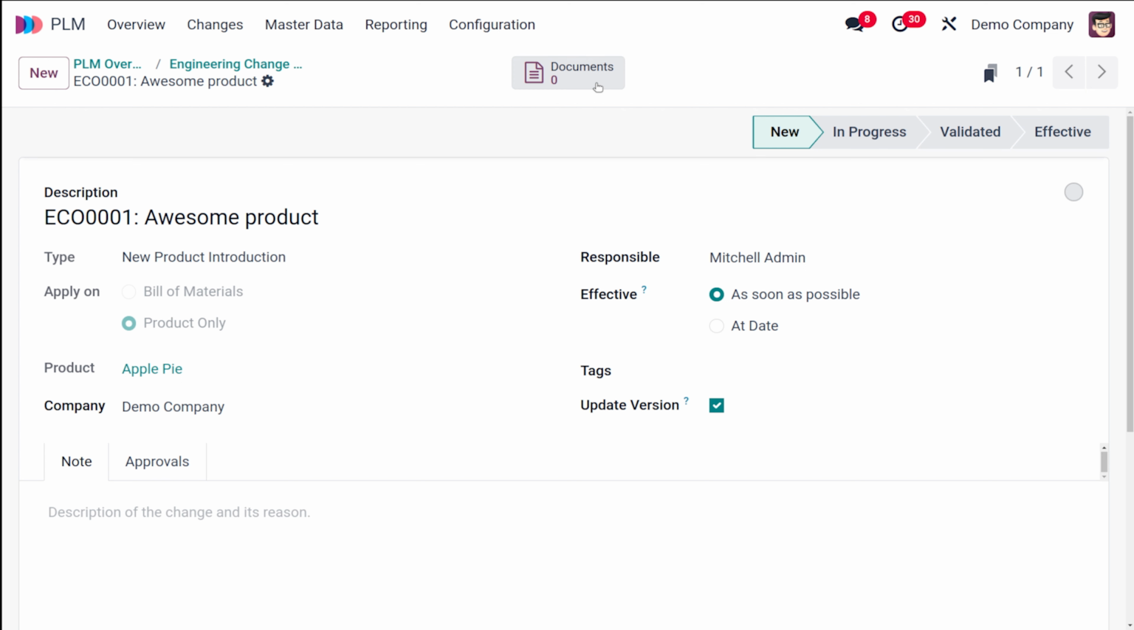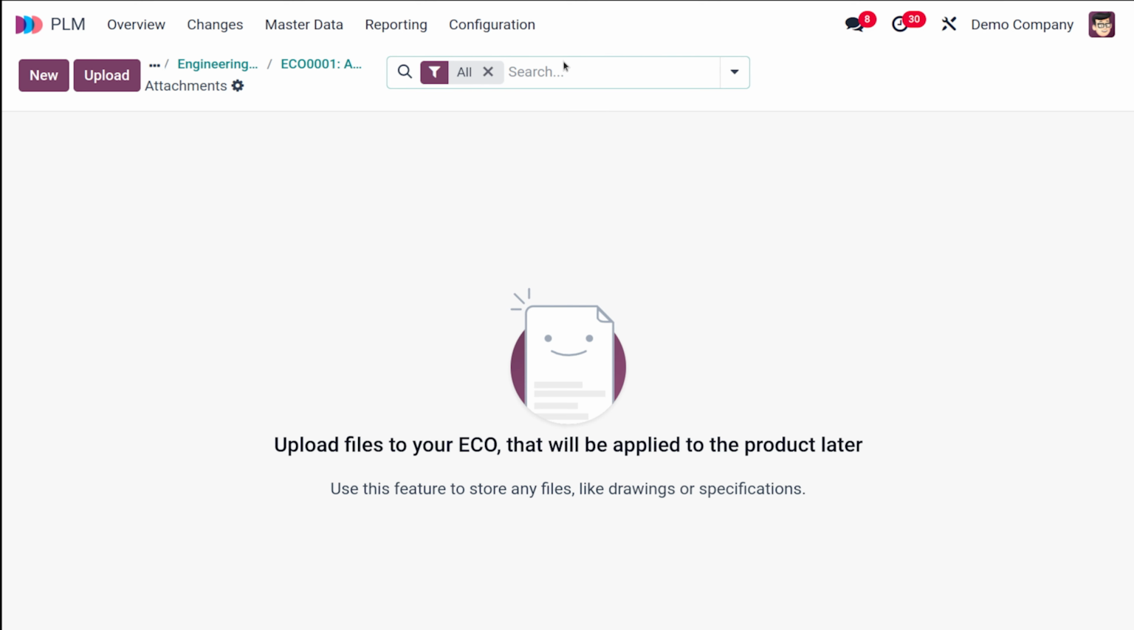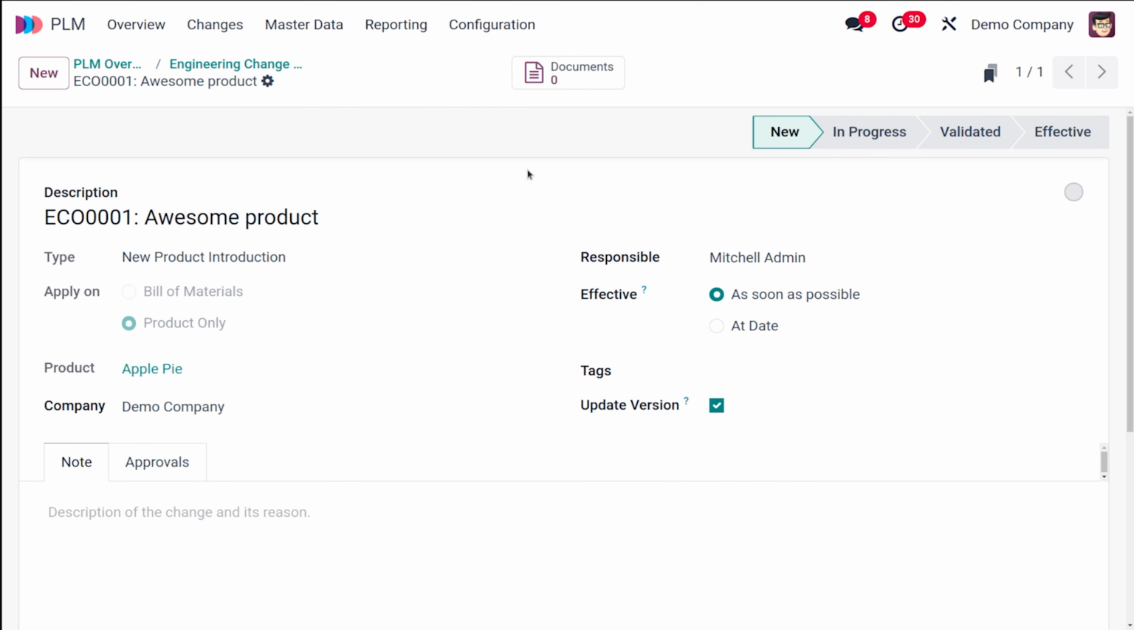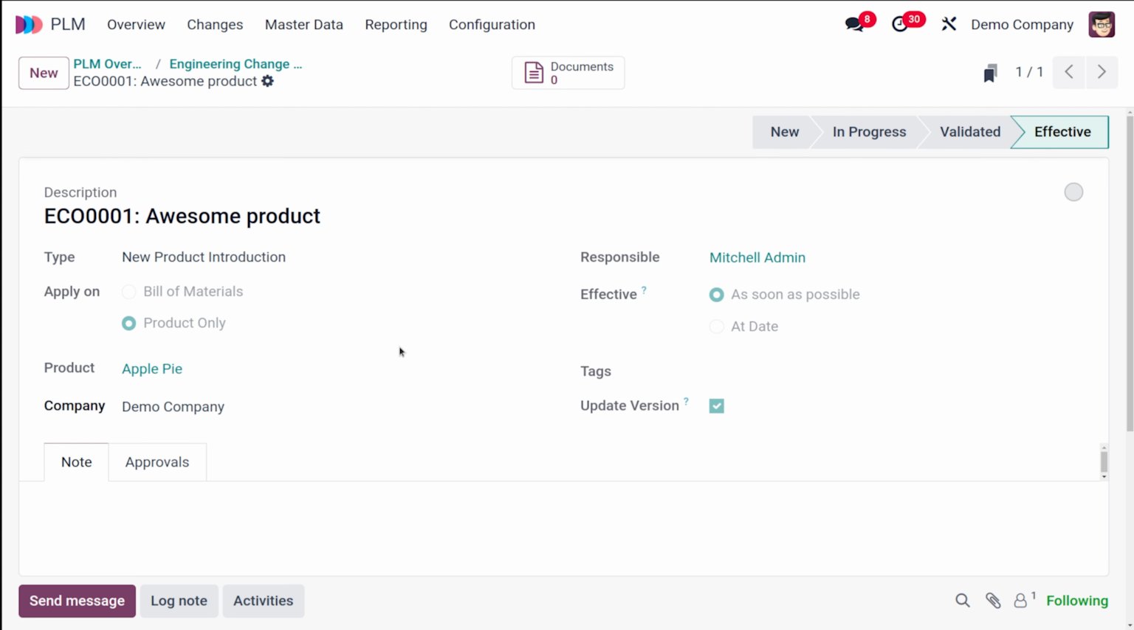So this enables the attachment of relevant files such as the drawings or specification to the ECO. And just click on that. So there is nothing. If you want, you can upload it from here. Okay. So that's how you do it. If you put it in progress, you can change the stage by that. Okay. Just click on this, and if it's validated, click on validate and apply changes. Okay, so whatever the changes, you can click and apply it, and it will become the effective one.